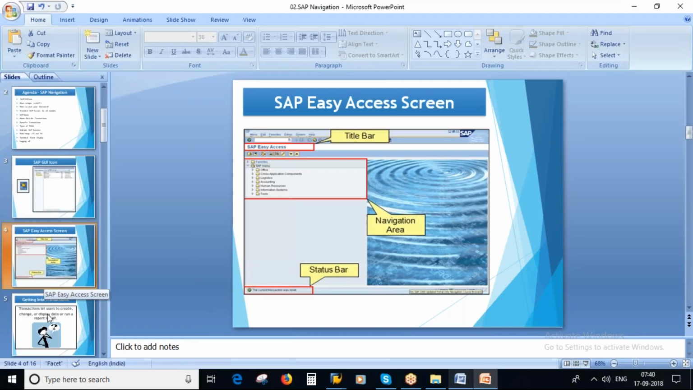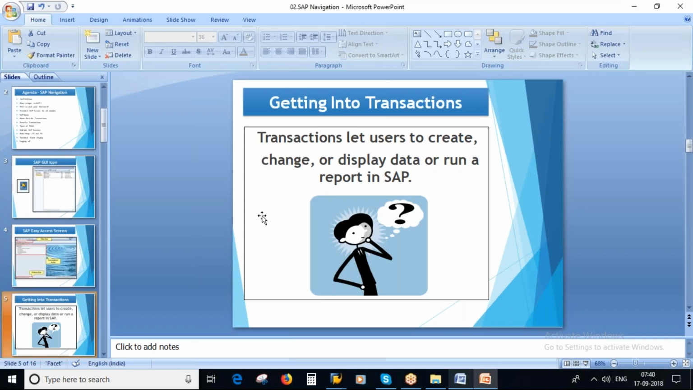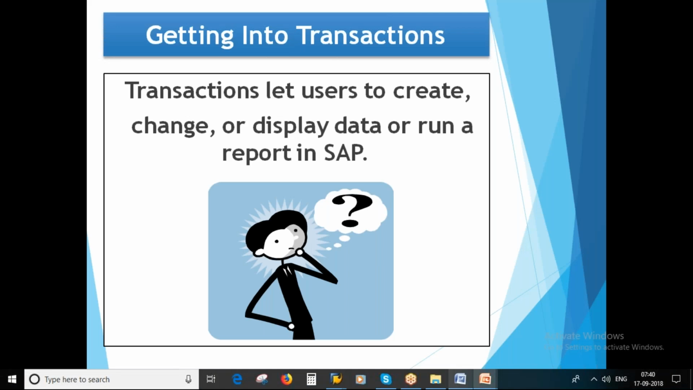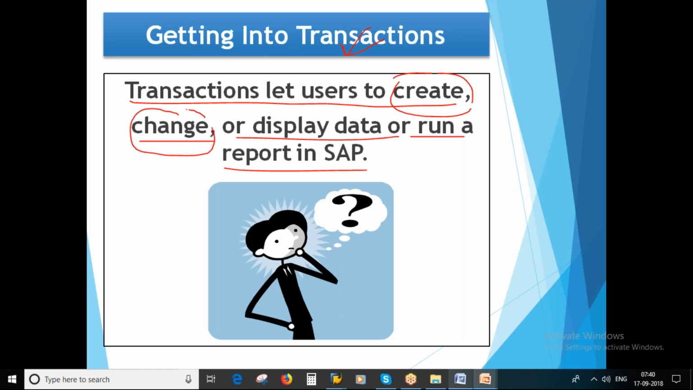In SAP, everything will happen through transactions. So what are transactions? Transactions let users create, change or display data or run a report in SAP. Basically, whatever you do in SAP, you do with a transaction. These transactions are for creating data, changing already created data, seeing the data, or running a report in SAP. That is the use of transactions. Everything will happen through transactions.